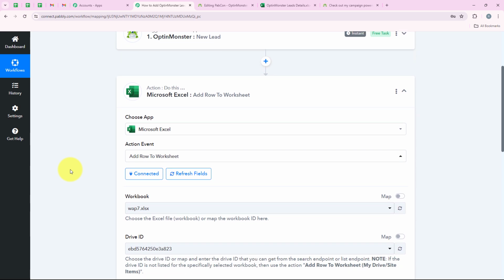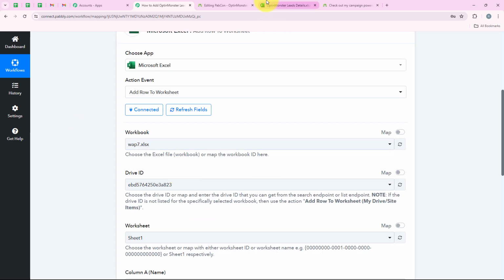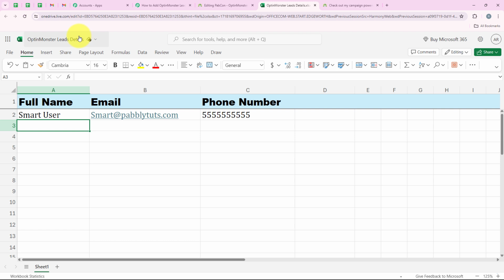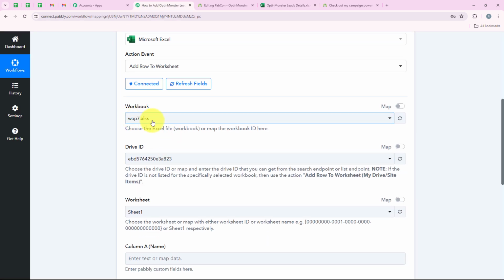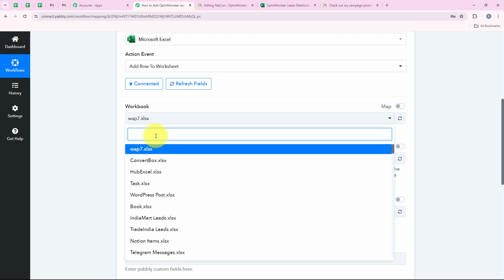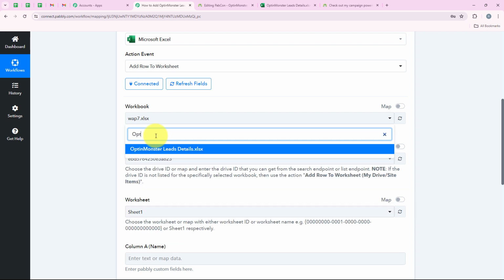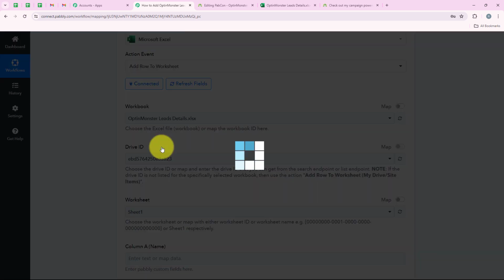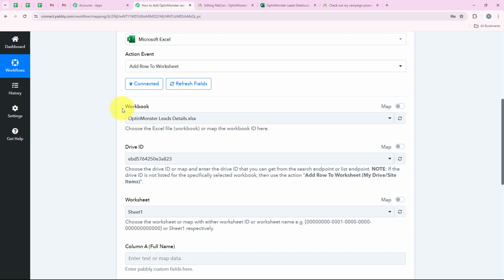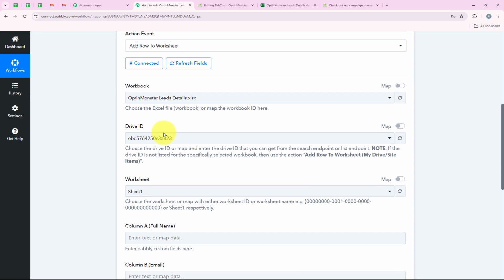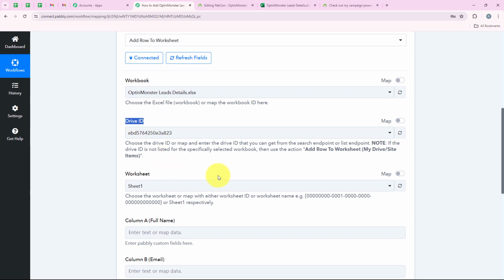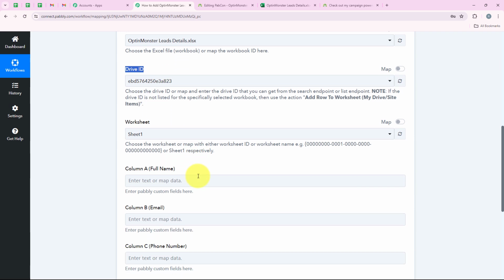So now it is asking me the workbook name. So the name of my workbook is OptinMonster Leads and the name of my sheet is Sheet 1. So I'm going to select the same workbook right over here, which is OptinMonster Leads. So I'm going to search for OptinMonster Leads right over here, and as you can see the same, I'm going to select it. And now you can see that as soon as I change the workbook name, Pabbly automatically detected the drive ID. So we don't have to change this. We are going to move on forward.